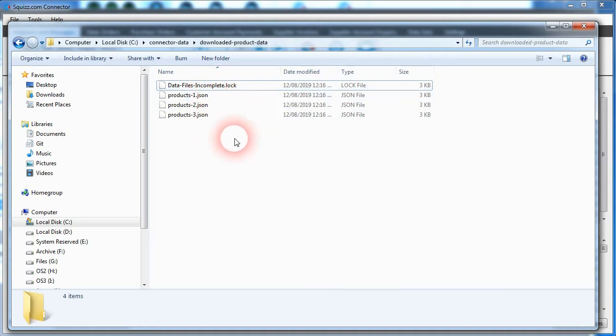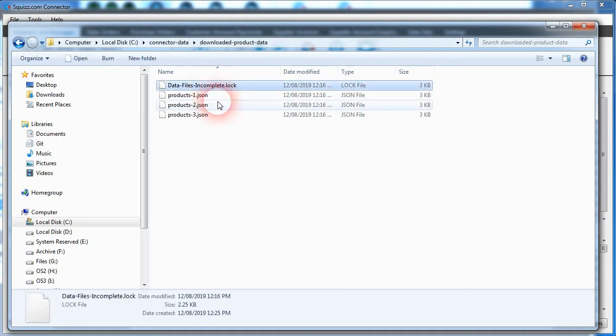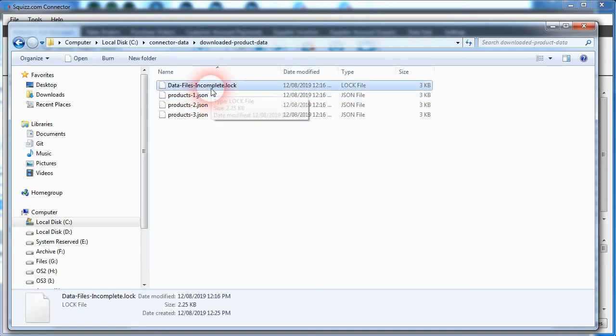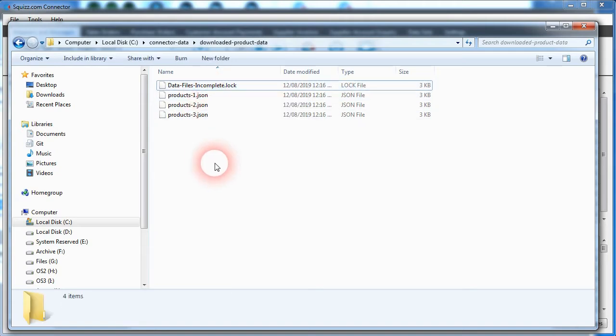So when you run a data export, this incomplete lock file will get placed into that directory, and only once the data export completely saves all the files for its export to the directory will it then delete this file from that directory. So if your computer suddenly freezes while a data export is running, then this file will stay there until it starts again, and then it will try to download all of its data, and only once it's successfully finished downloading all the data will it remove that file.